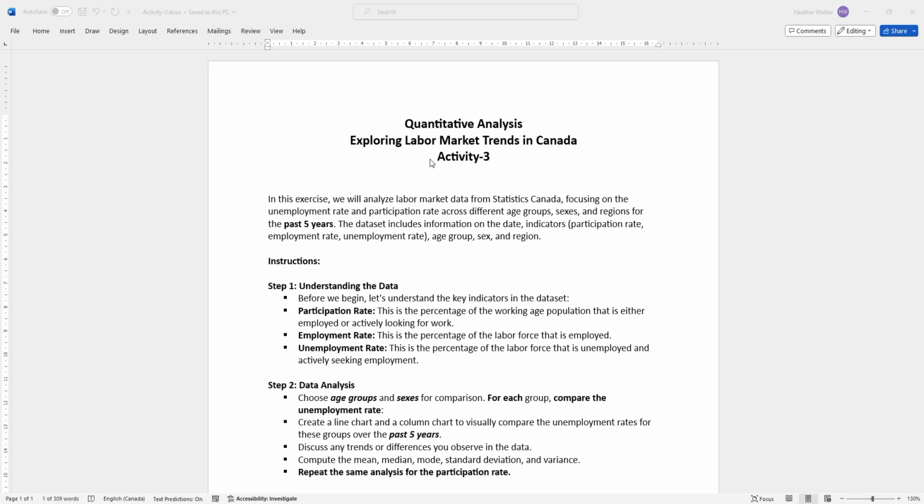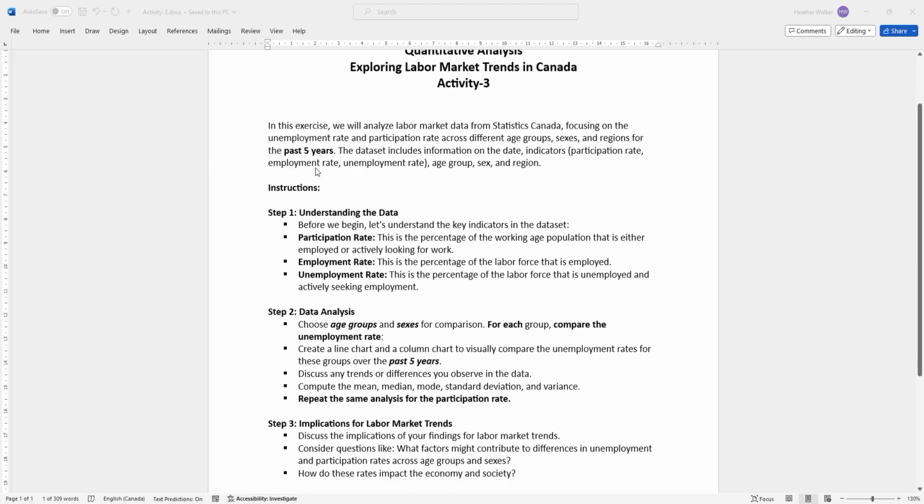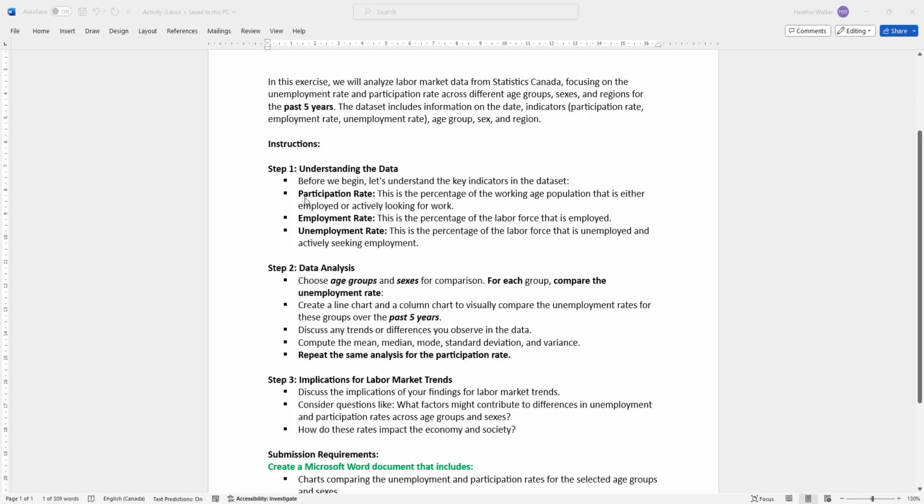In this activity, we will be looking at the labor market trends in Canada for the past 5 years. And we will focus on a number of indicators. We'll look at the participation rate, employment rate, and unemployment rate.